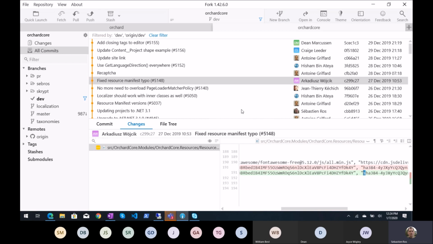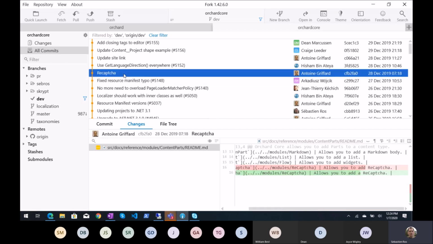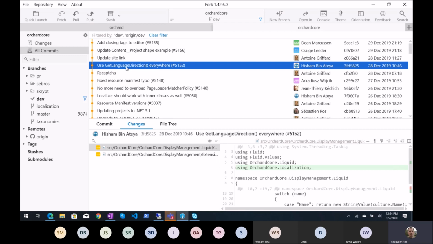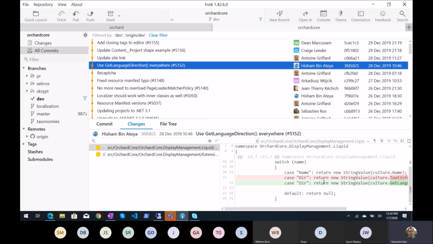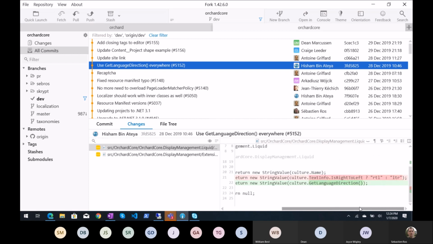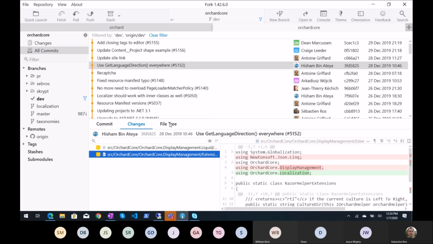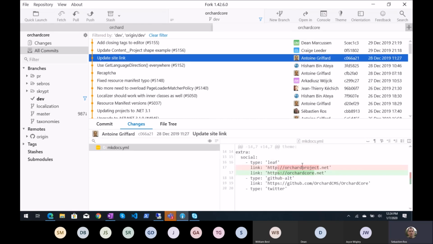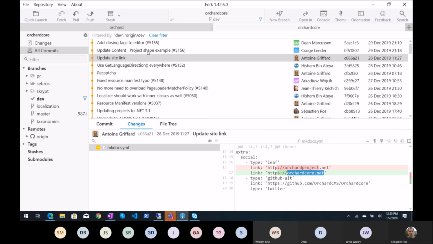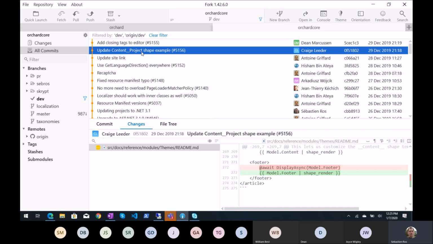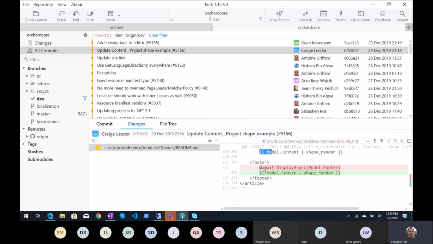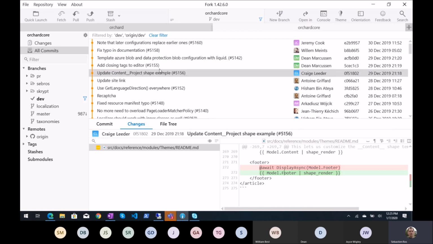This one. SHA. Recaptcha documentation. Use get language direction everywhere. Okay, extension method to do that. Job. Update site link because we have the new OrchardCore.net URL. Content project shape example. So updating an example. Okay. Yeah, because this is liquid and this was a copy paste from Razor. So this is adapting for liquid.